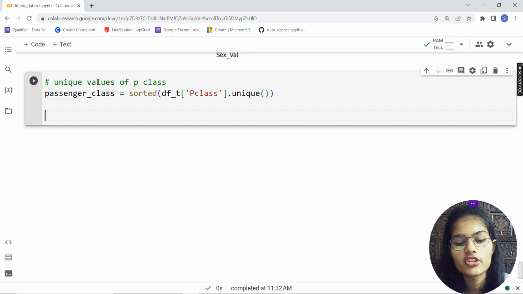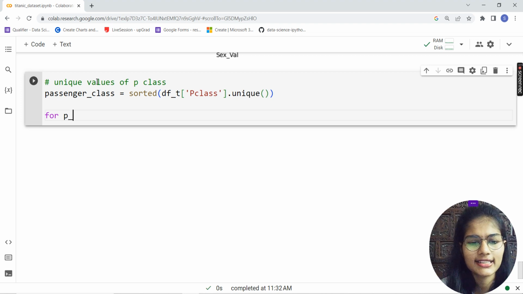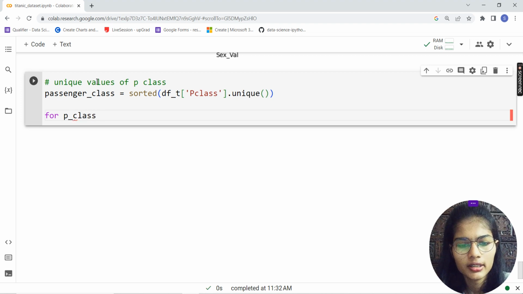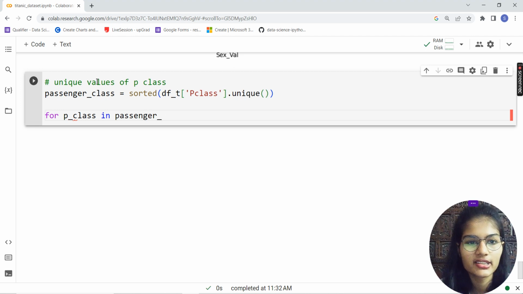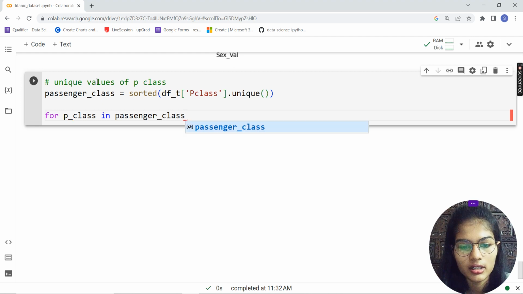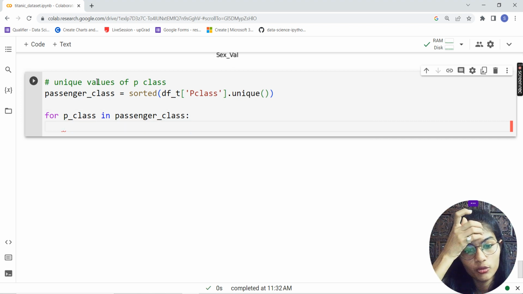Now, I am going to check the total count of my unique values for every single gender. So we have two genders, male and female. For every single gender, that is male and female, I am going to get the count of all the unique P class values. Okay, let's apply a for loop here quickly. For, let's say, P underscore class, I made a variable in this passenger underscore class variable which we have made. I'm just going to start my for loop over here.